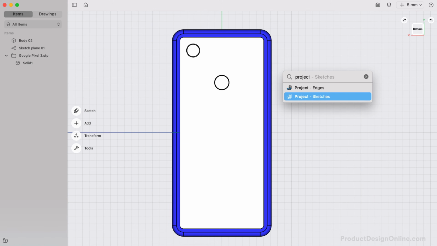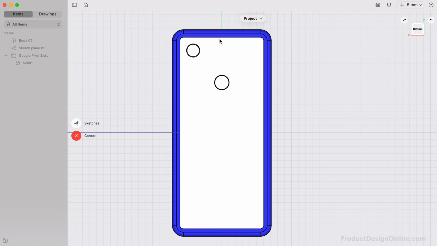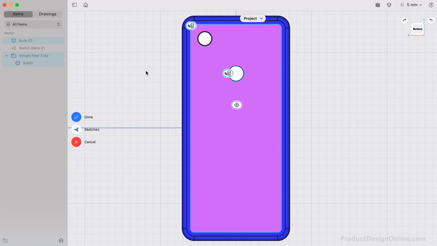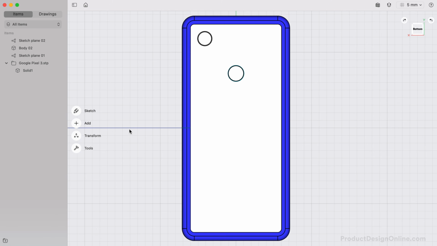Looking directly at the bottom, I'll use the Project Sketch tool to project the existing edges into a new sketch. Select the edges all the way around the phone case and select any camera or sensors your model has. After defining the objects to project, we'll need to select the planar face for the sketch. In this case, we can project it right onto the planar face of the phone. After selecting Done, hide the phone body in the Items Manager.